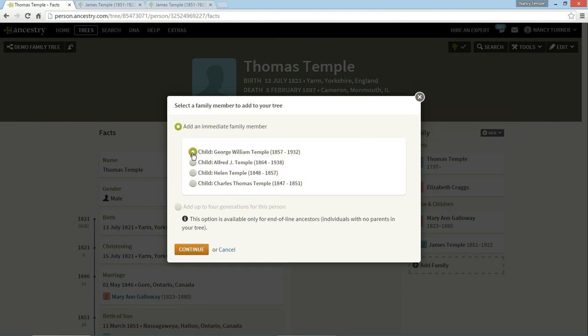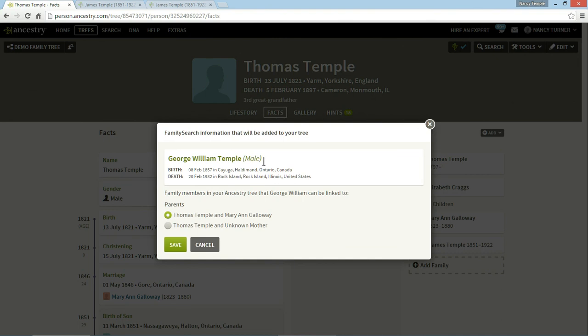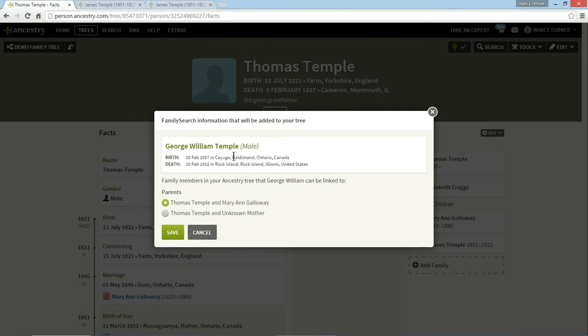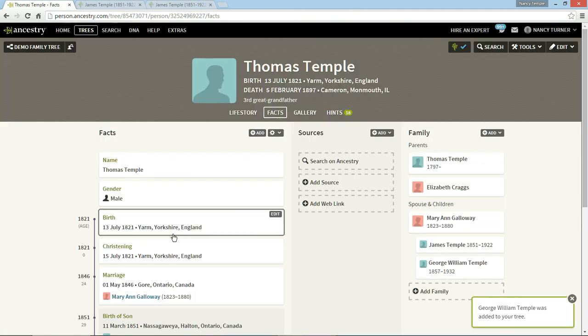Now, one thing that Ancestry requires is that you do these one at a time. See, I can't select them all at once. I can only pick one and work my way down the list, and that's fine. They want you to do that because they just want you to be careful as you add these individuals, that you add them with the correct relationships. And sometimes in a list of all of these children, some might be with one set of parents and some might be with another. So I'm going to go ahead and click Continue. And so this is telling me it's going to add a George William Temple to my Ancestry tree with these parents. And that's correct. So I'm going to go ahead and click Save.